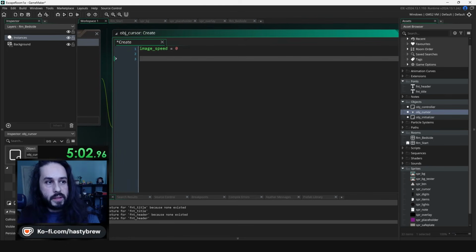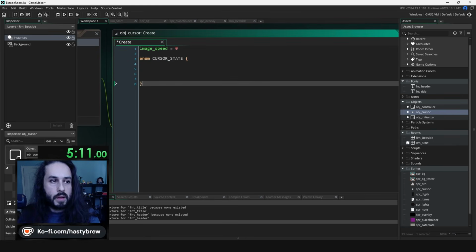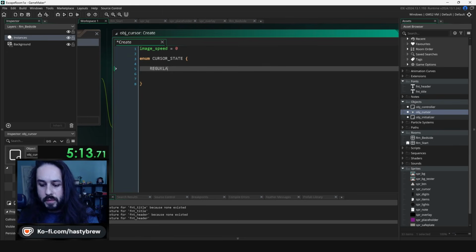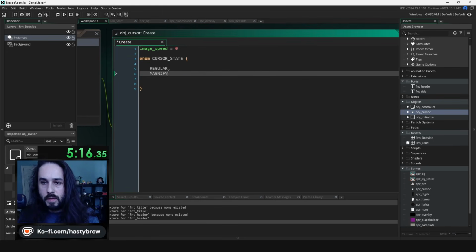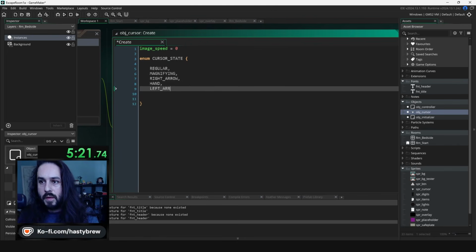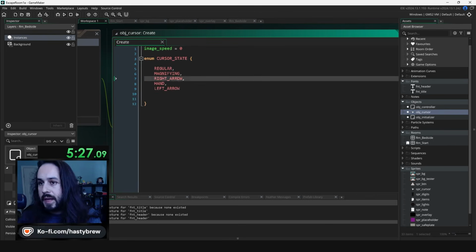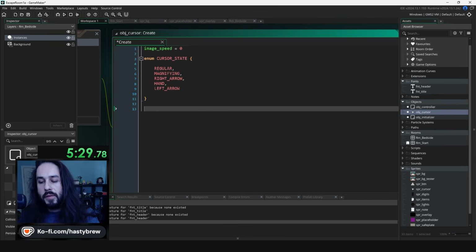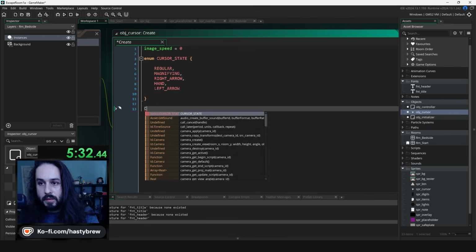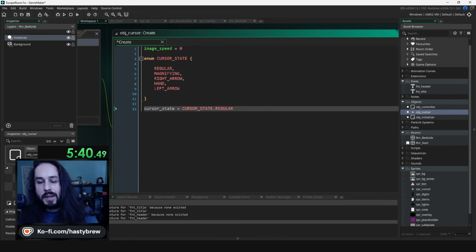So image speed, obviously 0. We have an enum called cursor state. And then, you'll notice these match up to the image index, and enums default to an integer, and integers can be used as indexes. So we're going to combine those things.